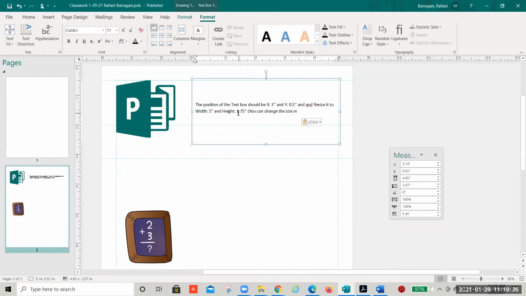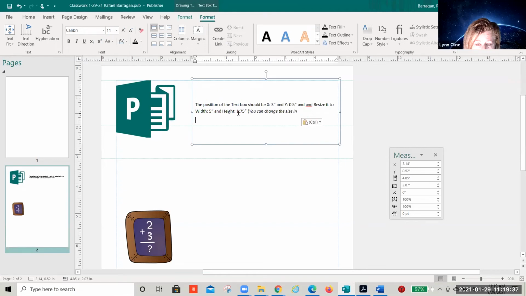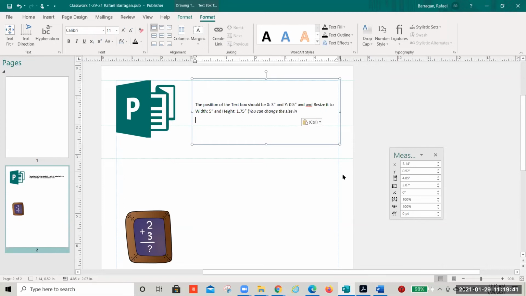Did you move your box, the 2 plus 3? Because yours is in the bottom left and mine is in the top. What box? The text box? The chalkboard, the 2 plus 3. Oh, I just moved it down. Yeah, you can move it down. Okay. Move it out of the way.